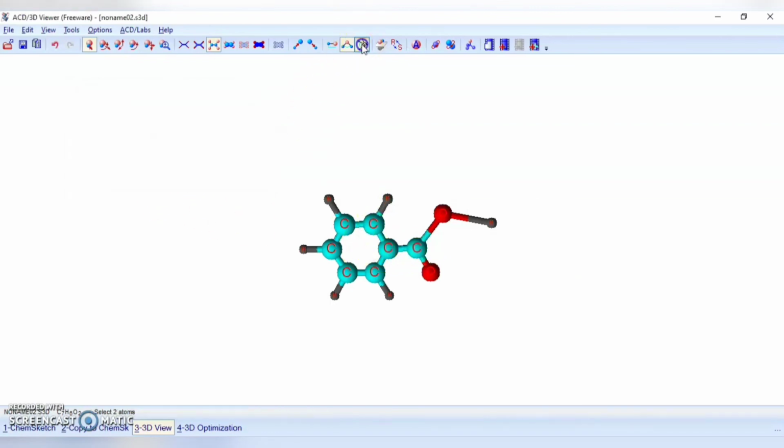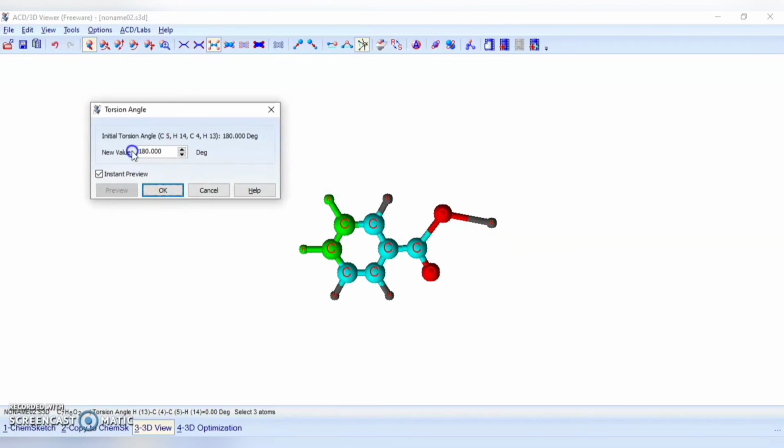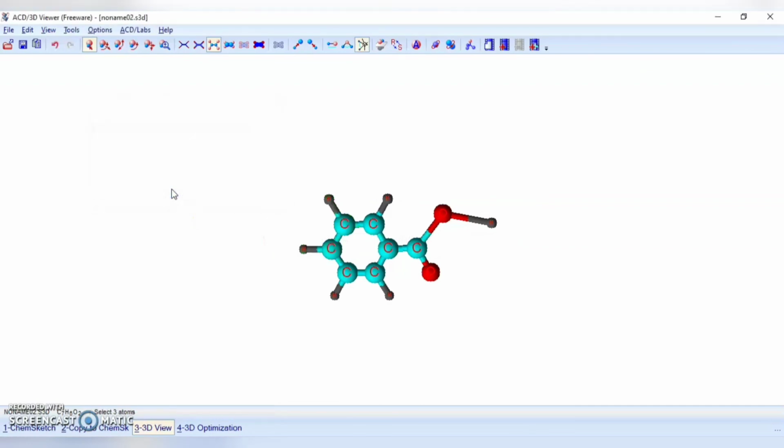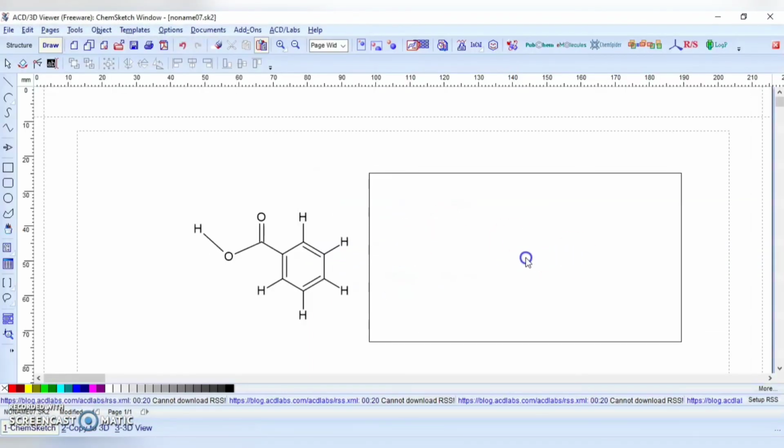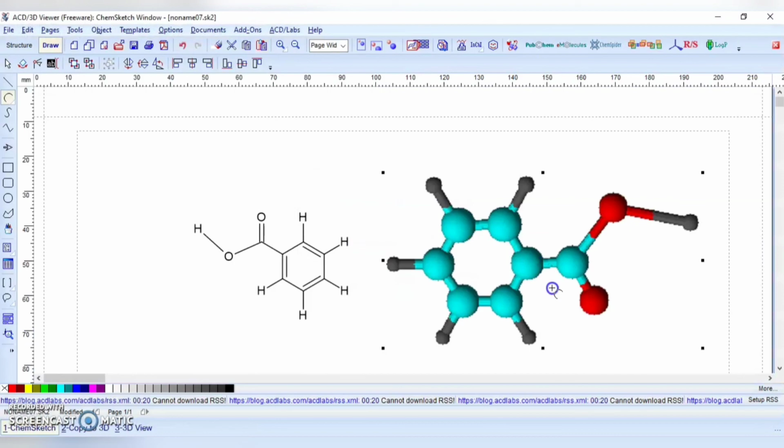And lastly is for the torsion angle. I'm going to select this carbon, HC. I'm going to get 180 degrees between this, the torsion angle. So you also can copy this structure to the Chemsketch page like this. Copy, you can choose the image and keep the page content, click OK, and then it will paste the image, the 3D image here.